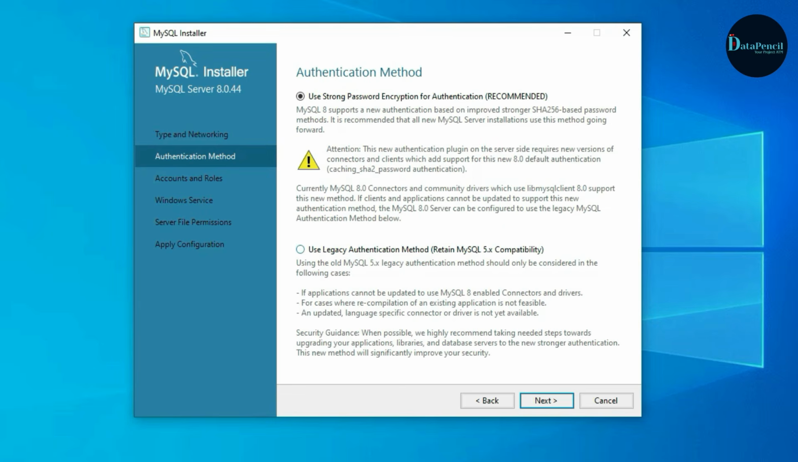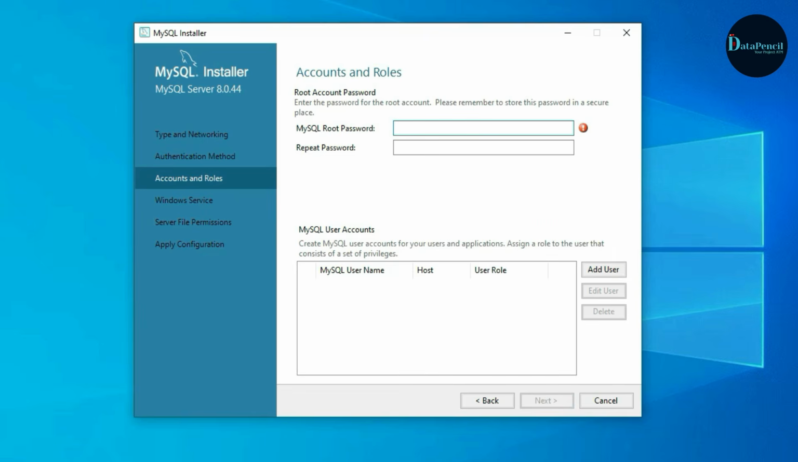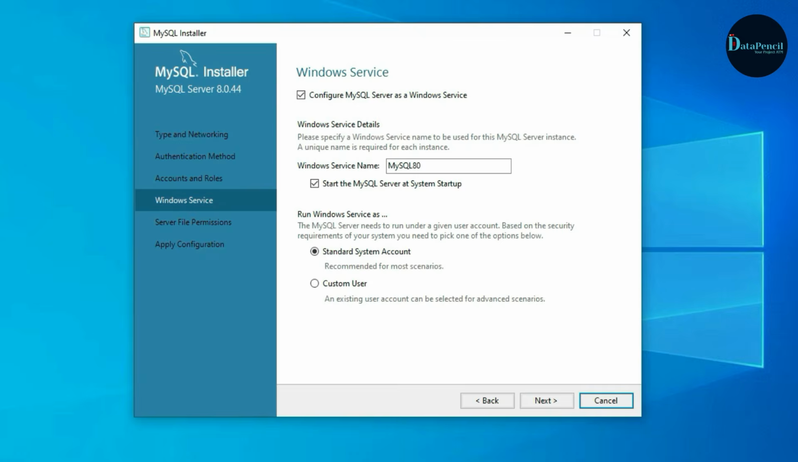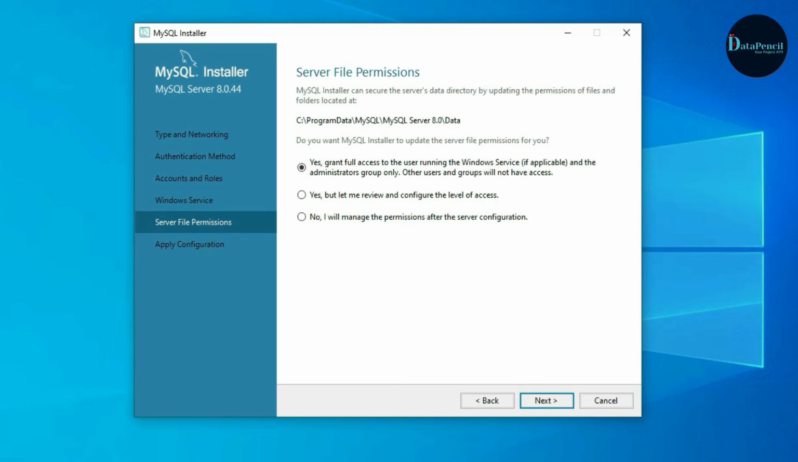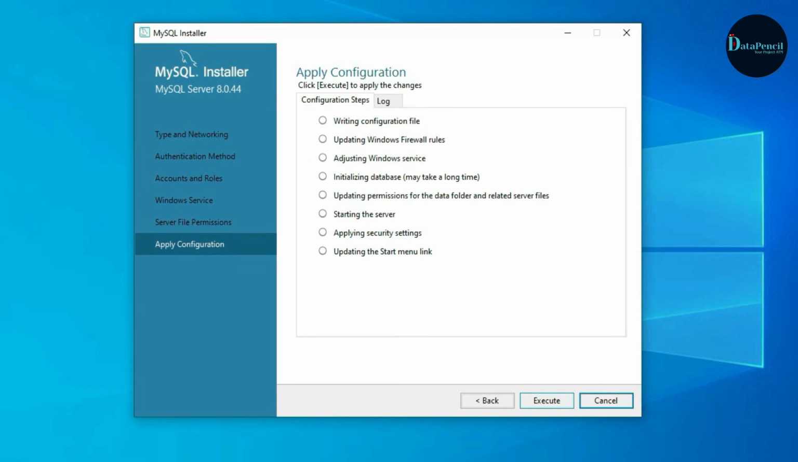And then the authentication method will appear. So here it is written, use a strong password, and then we will again click next, and we will write our MySQL root password. Keep it safely because it will be needed later. After setting the password, click next again, and then again next. Now yes, grant full access, and then press the next button again. Now click on this execute button. Let it get completed.